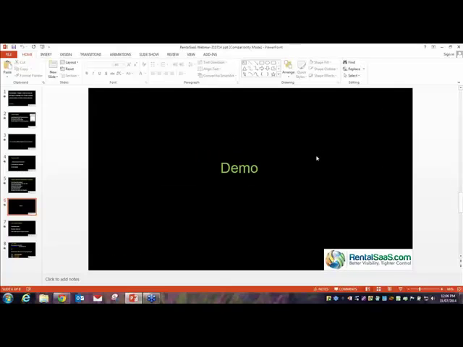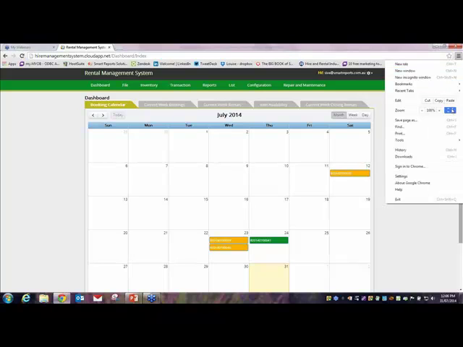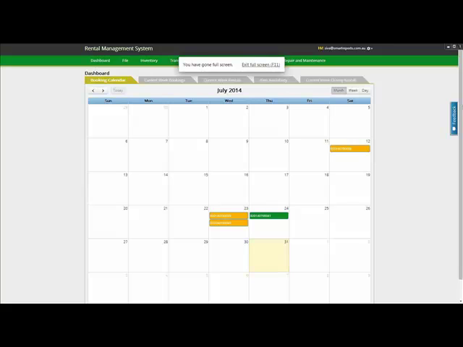So without further ado, we'll jump into the RentalSaaS system and we'll start going through the various aspects of the repair and service module. We'll open our favorite browser and log into RentalSaaS, and I'll zoom into the full screen so that you can see the screen in full.